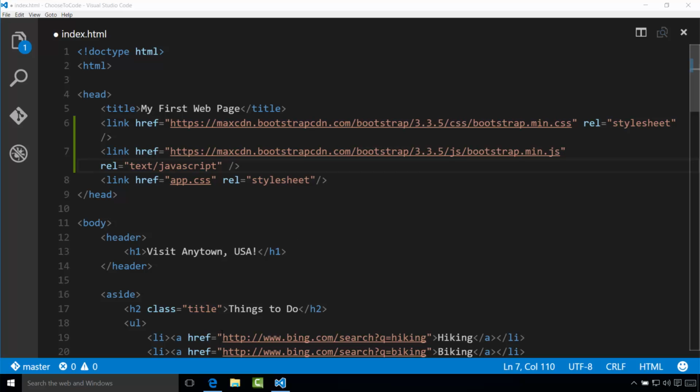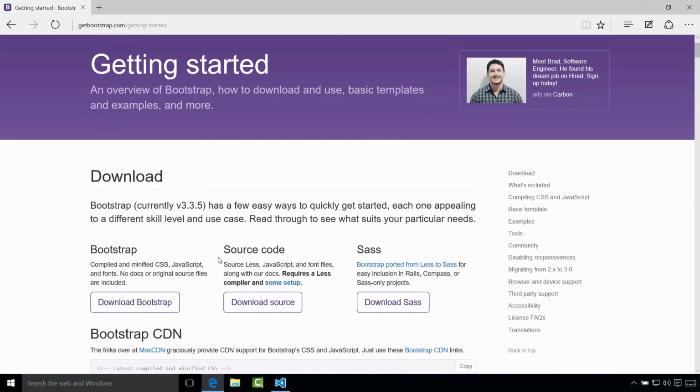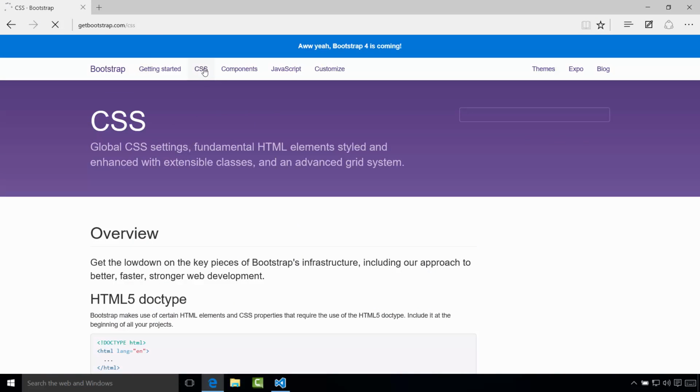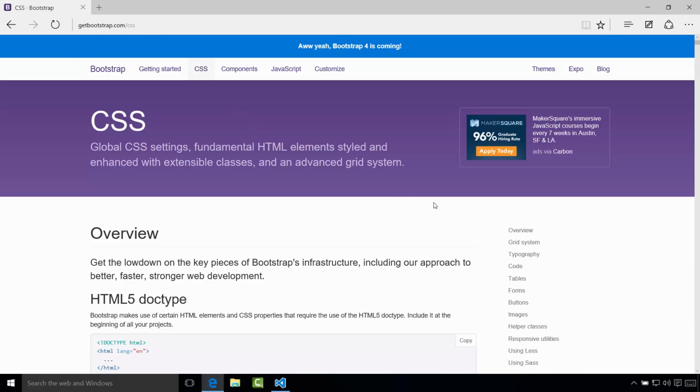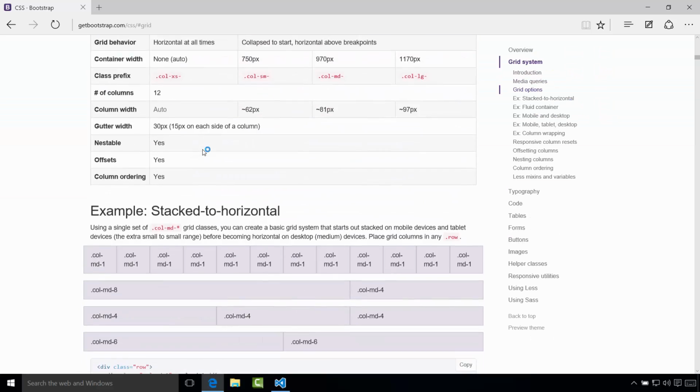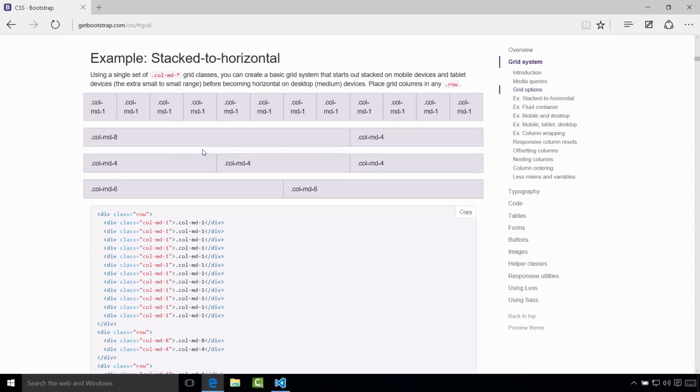And in regards to the 12-column grid system, if you actually go to the website, getbootstrap.com is the website. You click on the CSS link, and then on the right-hand side, there's a link for grid system. You can scroll down, and it really goes into detail on how this grid system works. We're not going to go into specifics, but what I will show you is basically using Bootstrap, we lay out each page with a total of 12 columns.